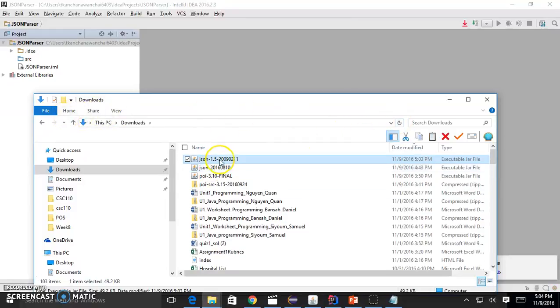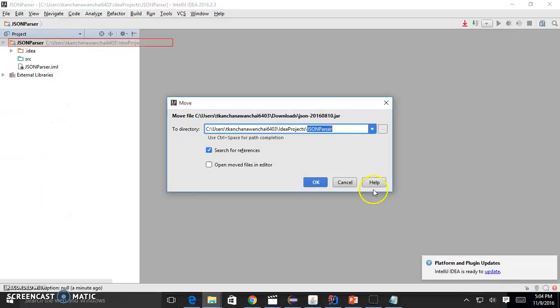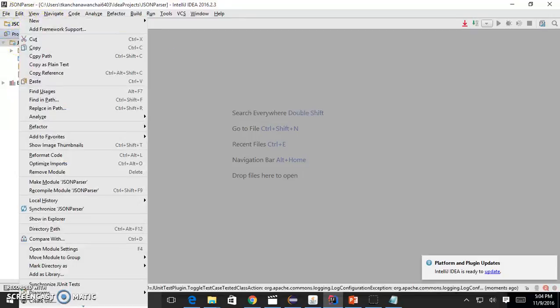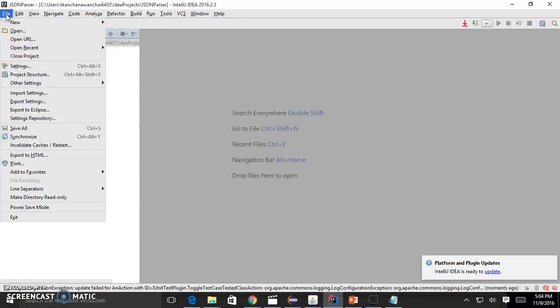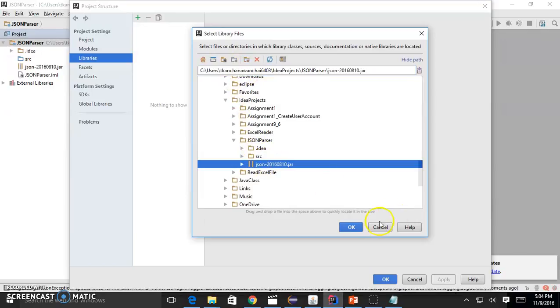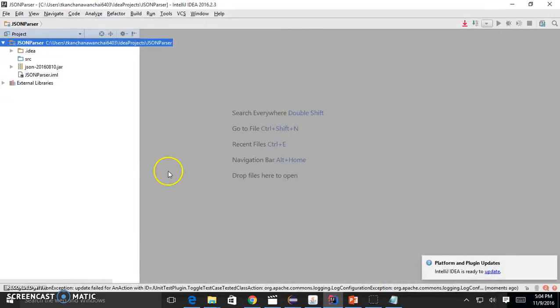I think I have two versions, so I'm going to get the latest one, from 2016. I can just move it to my project's libraries folder here. Then I'm going to do the same: go to File and Project Structure and add this jar. Apply this. Okay, so now it should be ready for me to use the classes that reside in this library.